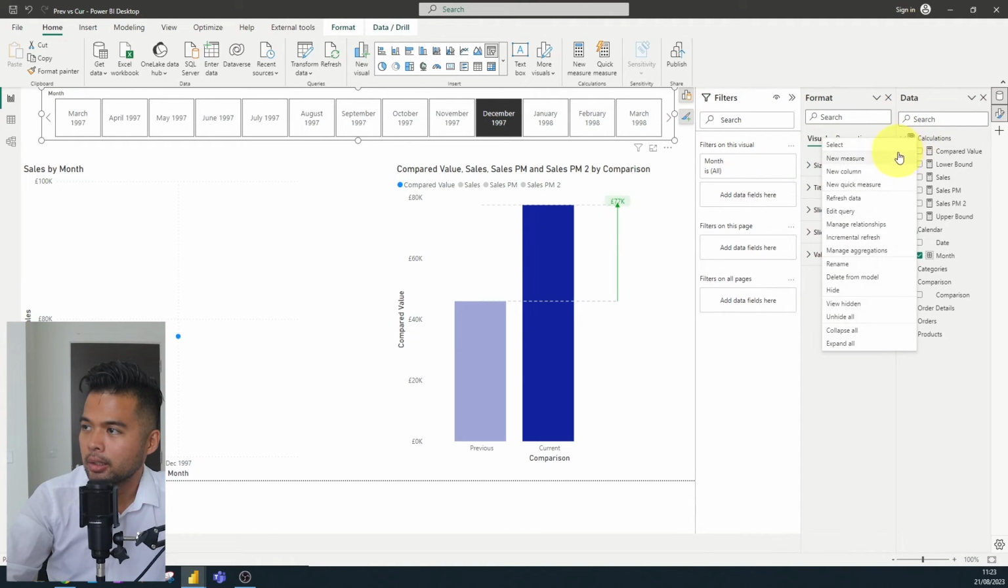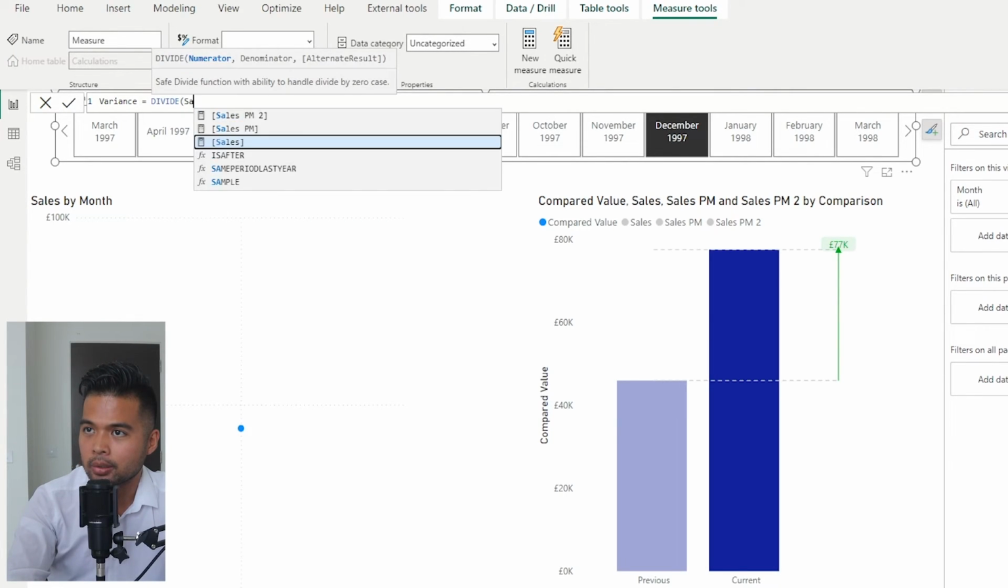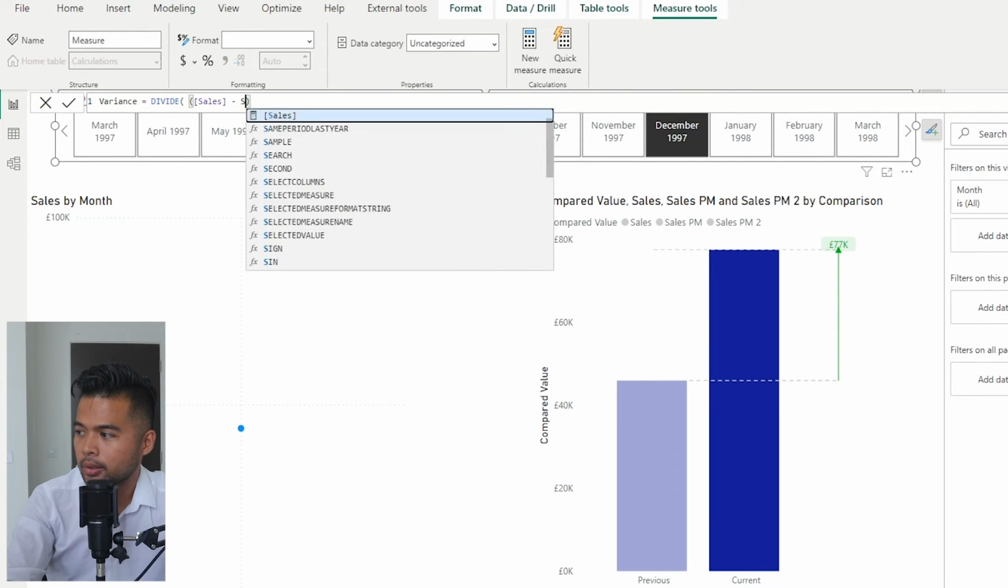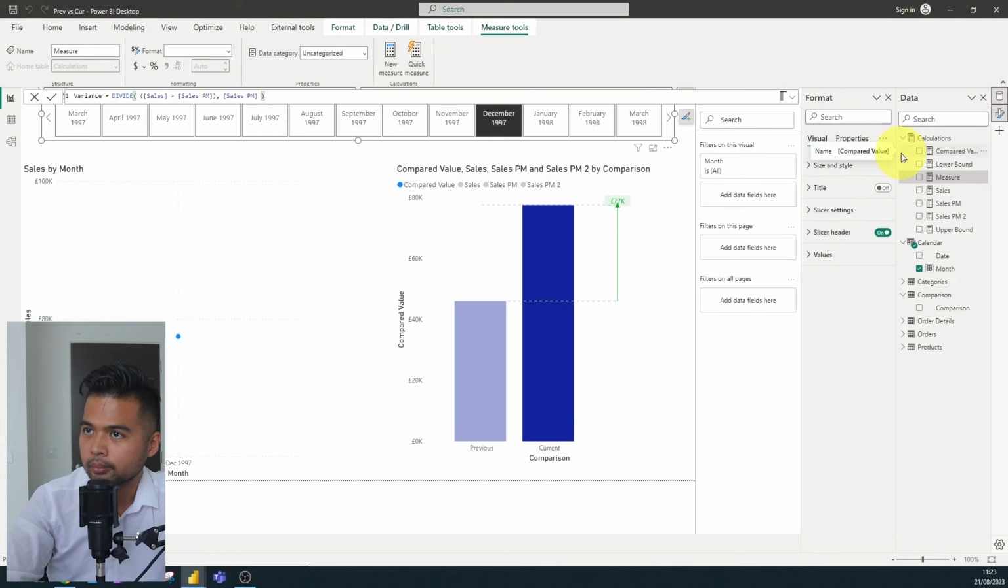So we're going to create another measure here. Going to be a simple one, variance. And then we're just going to simply calculate that variance. So it's going to be sales minus sales PM divided by sales PM. So that should be it. We're creating it in a measure separately because we want to reference that in a separate calculation.